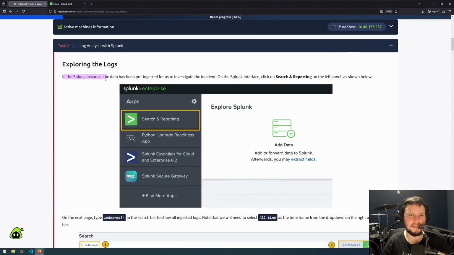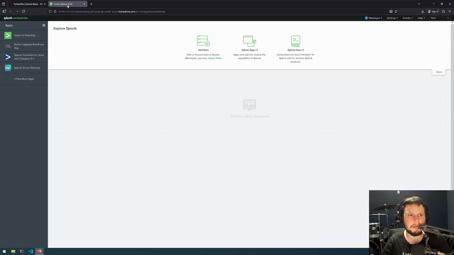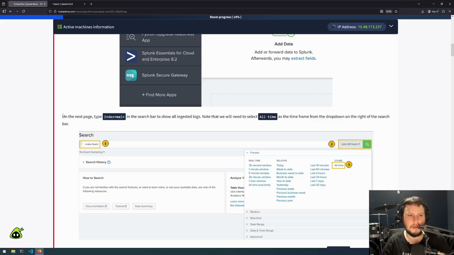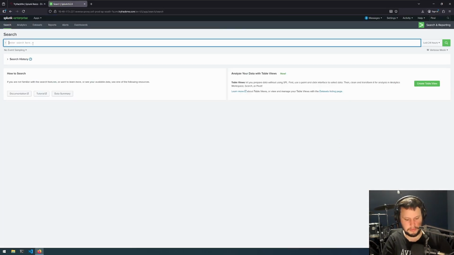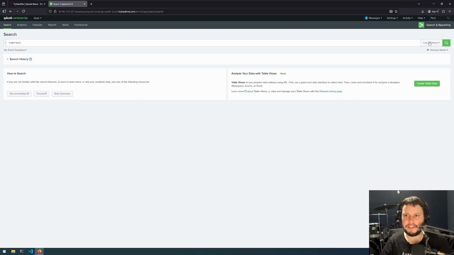In the Splunk instance, the data has been pre-ingested for us to investigate the incident. On the Splunk interface, click on Search and Reporting on the left panel. On the next page, type index=main in the search bar to show all ingested logs. Note that we will need to select All time as the time frame from the drop-down on the right of the search bar. So in our search, we'll select our index as main, and then we'll change from 24 hours to all time. And then we'll search.